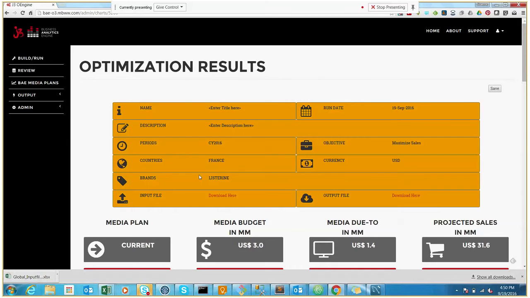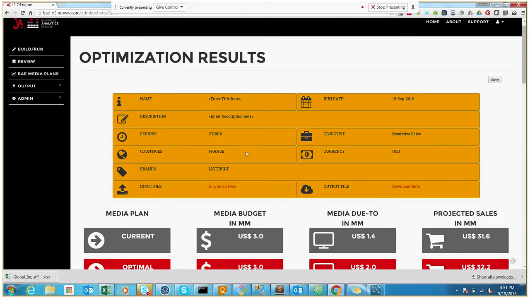So the next step we're going to show you is the type of results that you'll see when you run an optimization. In our first video, we selected a generic input file from the build screen. We selected France, and the brand of choice was Listerine, and we ran that optimization. So we just want to give you a very quick high-level overview of the types of results that you should expect before we then show you how to fully dive in and configure the file so that you can have more control.